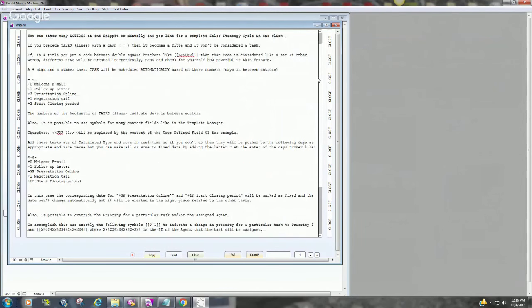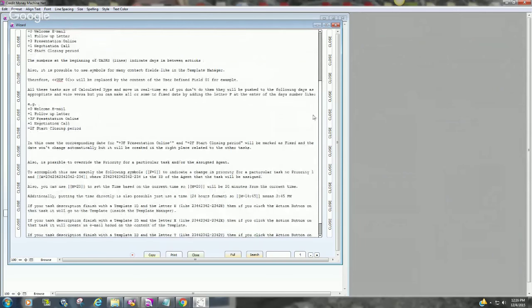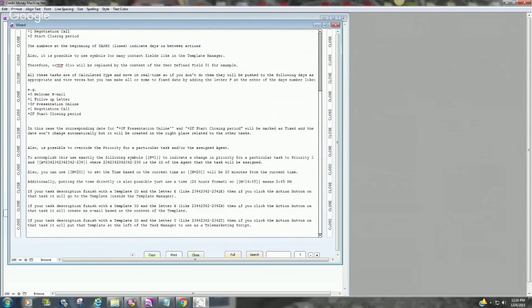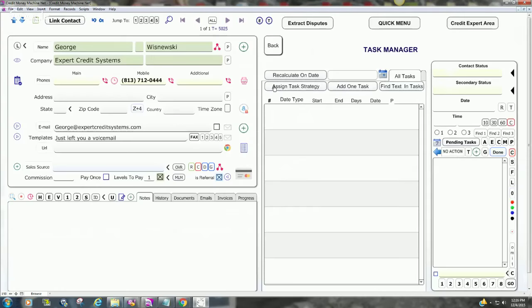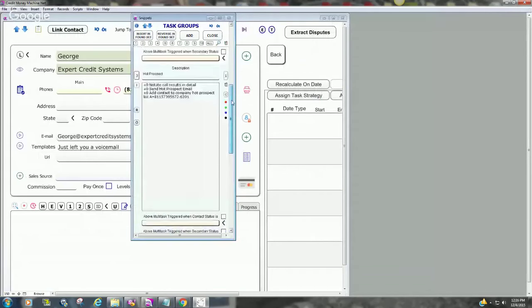I'm showing you this because I want you to go through this the first couple times and double check your work so that you don't get frustrated, because once you've done it once or twice, this becomes routine and very easy to do. And it's also very powerful because it allows you to create a lot of specific details and a lot of specific actions that you want the system to do for you. So I double checked my work, went into my task group, looks good.